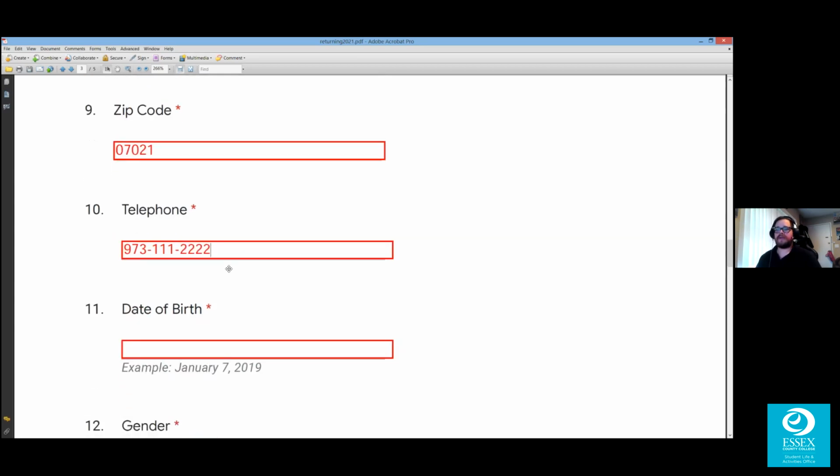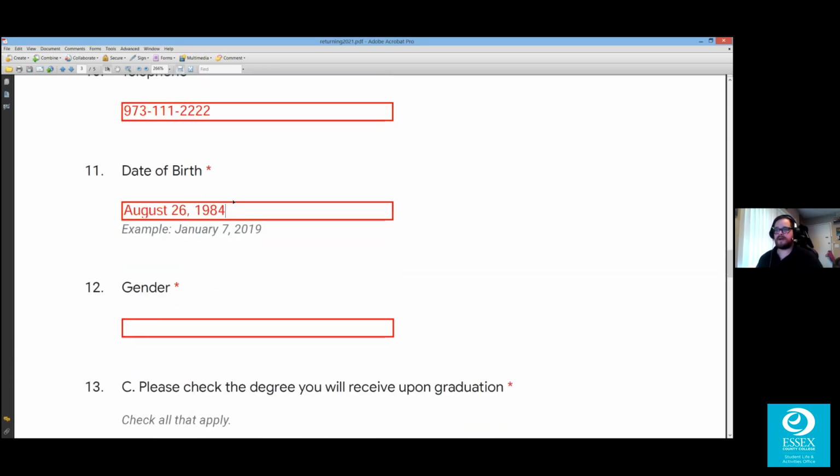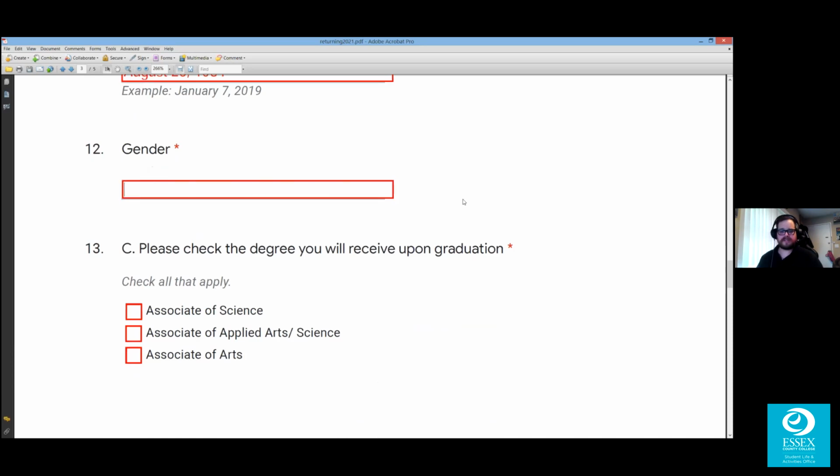Date of birth. And they want it written out, not numbers like we usually do. So type in your date of birth. I will put mine here so you guys can see how ancient I am. Gender. I know this is a sensitive topic. Put whatever you want here.